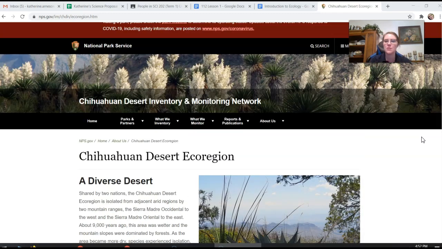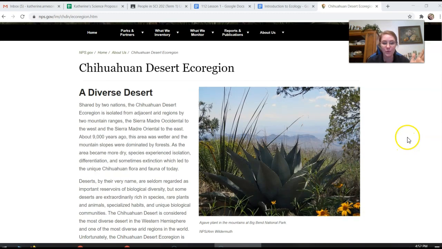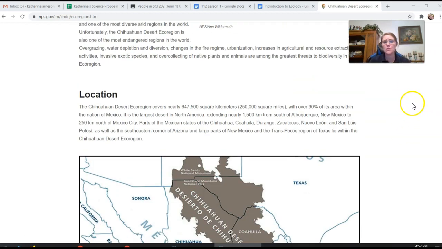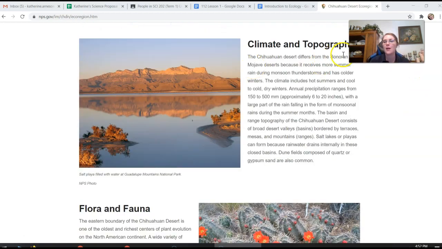I want you to listen to it or read it and then think, okay, well, what do I know about the diversity of the Chihuahuan Desert? Well, I remember that it said that it has a lot of diversity. So that could be something I write down. So anyways, what do I remember about the location? Where is it? What do I remember about the climate and topography? You don't have to say everything about that. Just what do you remember about that topic?